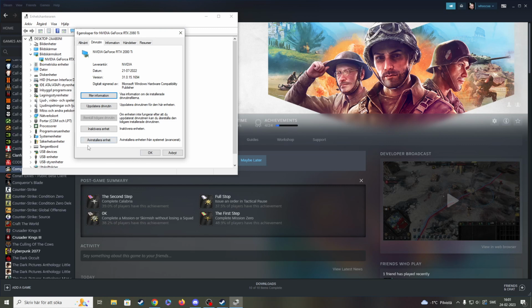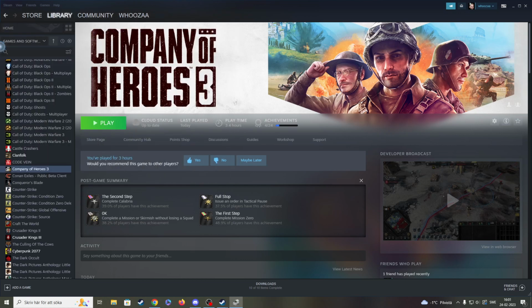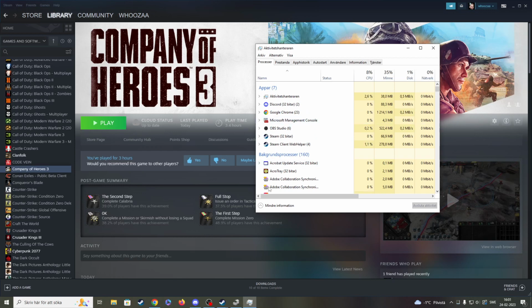You can also uninstall, but don't do that. But here, just by right-clicking, you can get update driver. You can also go down here. If you have NVIDIA, you can find it down here as well. So that is good as well. You could also do Control-Alt-Del and activate the task manager and kill unnecessary stuff running in the background.